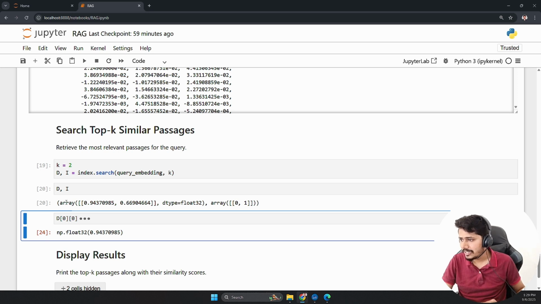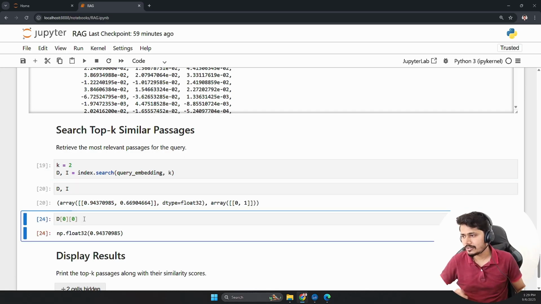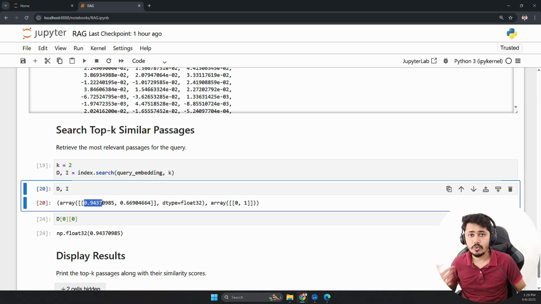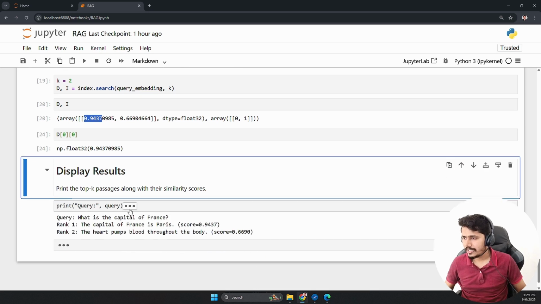So you can see this is the array, the document array. 0.94 and 0.66 are the scores of these particular documents. This is the match score, and these are the indices, meaning in this particular index, these particular documents are available at position 0 and 1. Let me quickly show you how exactly it looks. So for the first document, the matching score, not probability, matching score is 0.94. So if you want to see this, we can go ahead and see.